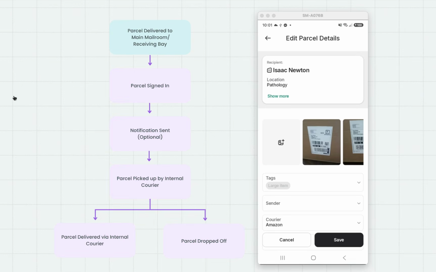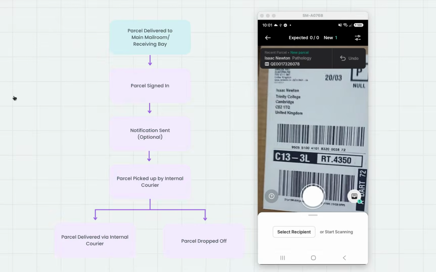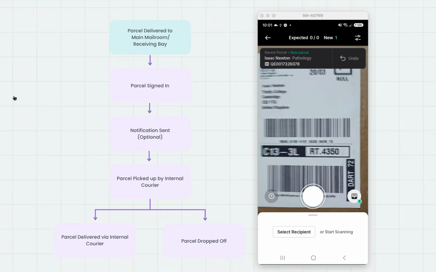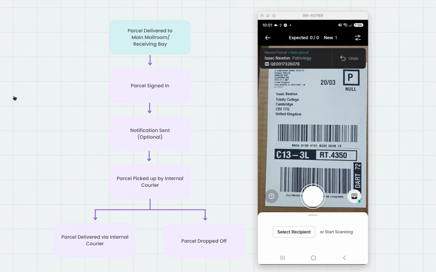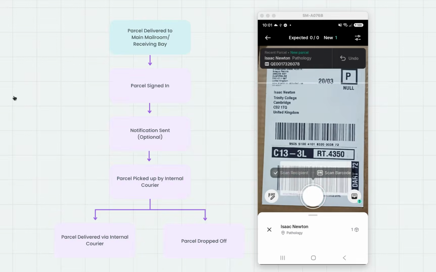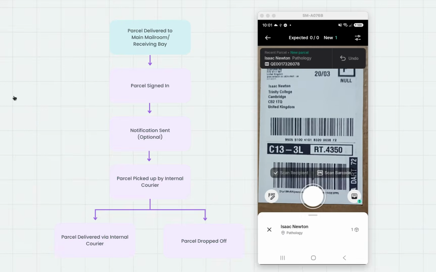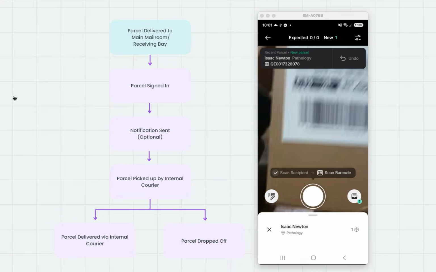I can do this for multiple parcels in a row. Press Save to add the parcel to your cart and continue scanning. This is our second parcel label. Again, we'll press and hold the button to pick up the name and the barcode. If the app fails to do both, it'll pick up the name first and then prompt you to scan the barcode.